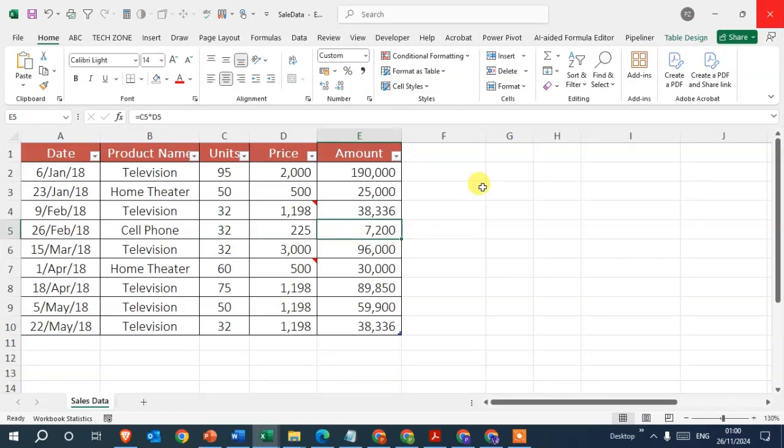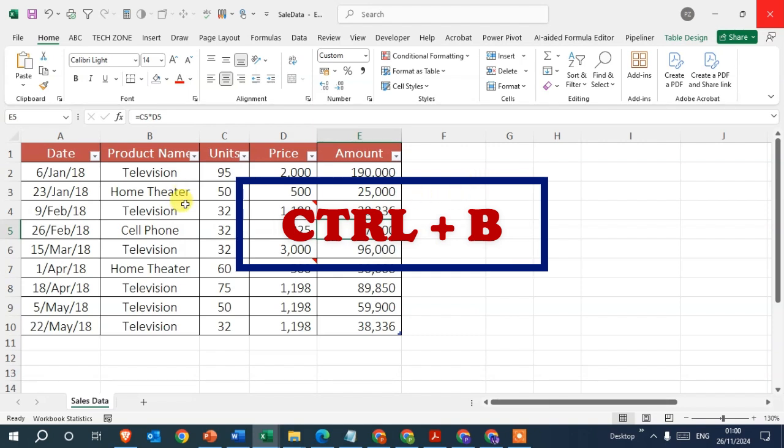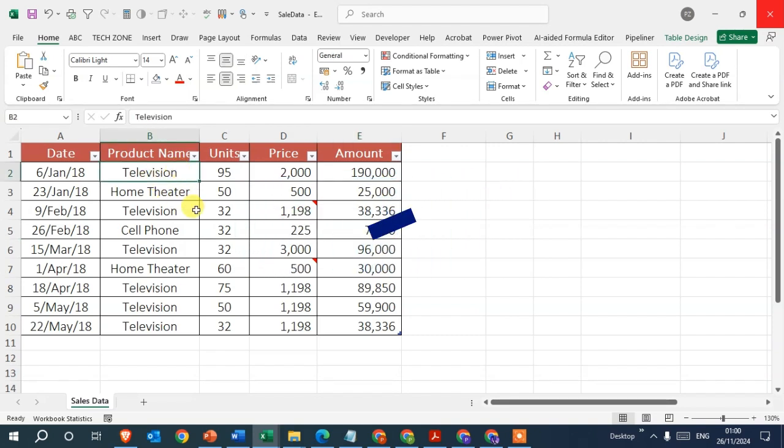In this video, we will learn 8 shortcut keys for formatting data in Excel. So let's start. The first one, Ctrl+B to bold. So I select here the name and I press here Ctrl+B to bold text.